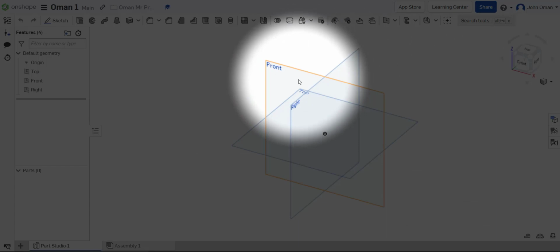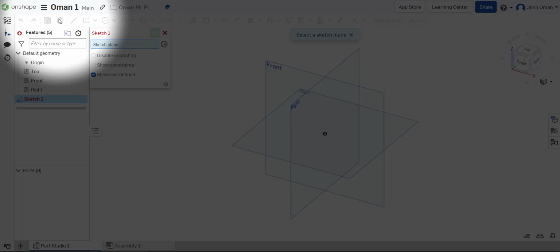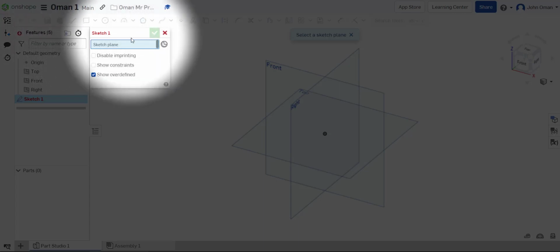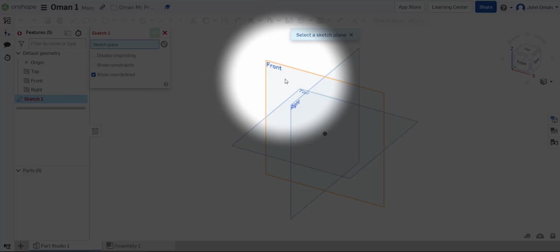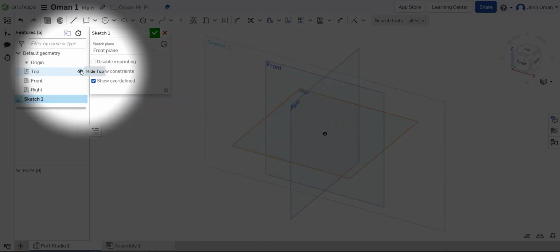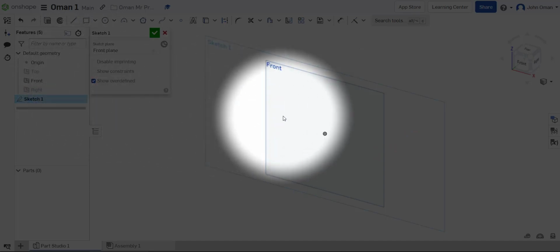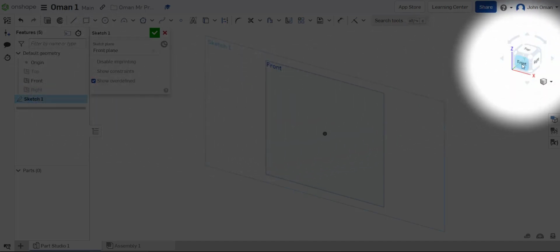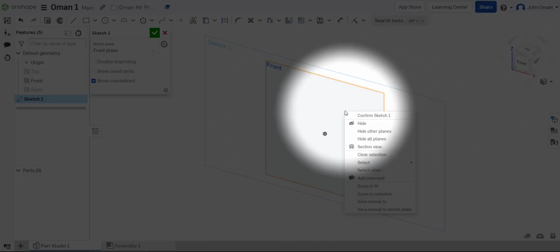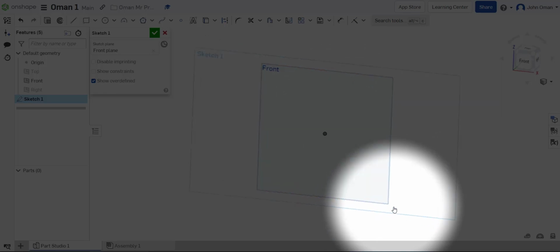All right, I'm going to draw this in the front view because that is the front view that we're taking it from. So hit Sketch. Up here in the upper left corner, we have to pick the plane that we want to draw on. That's front. All right, I don't really want to look at the right view or the top view, so I'm going to come over here and uncheck the eyeball of top and right. Okay, a little easier to look at. And you can either press this button right here, front, or if you right click and go to view normal to sketch plane, it will turn it so we're looking straight on. Either of those will work.